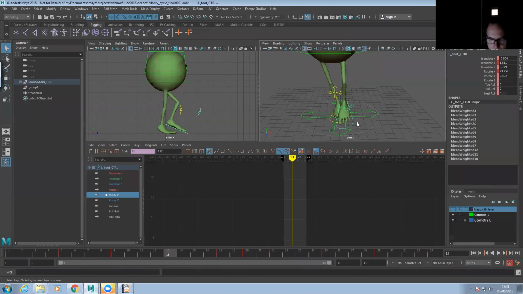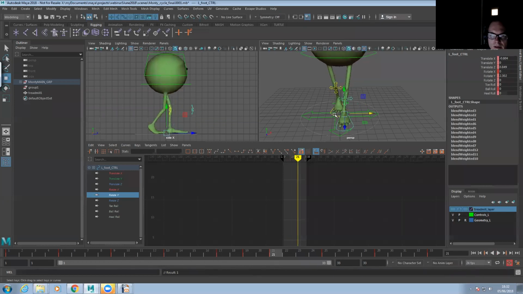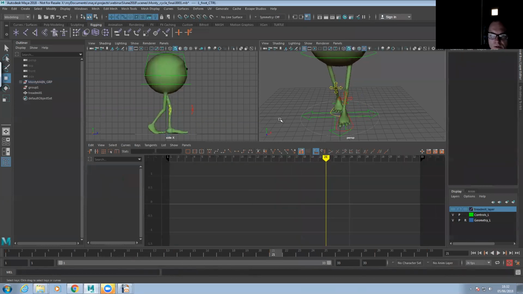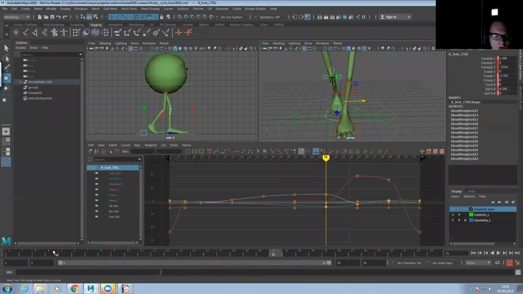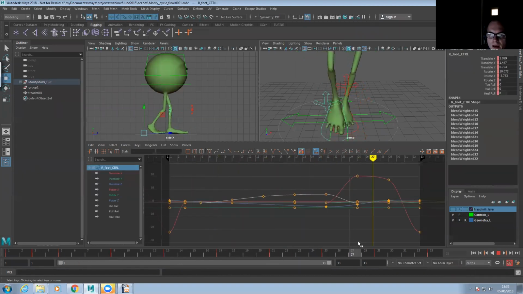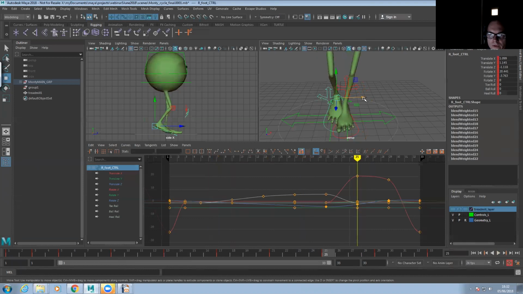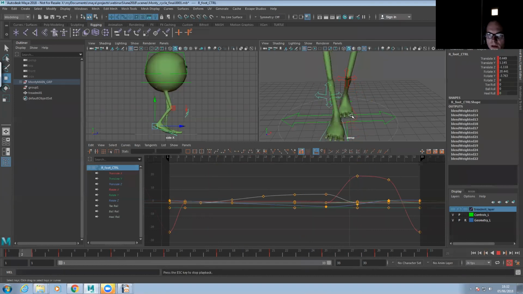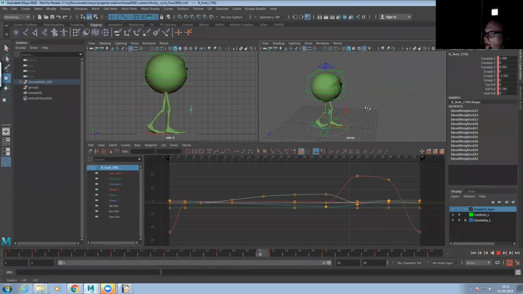So that's going to have to come out a little bit. And then the same on that foot. So that foot's going to come out as well. So there, we need to move that out. Okay. There we go. Okay, so something like that.